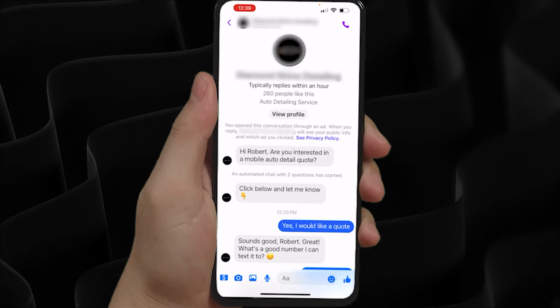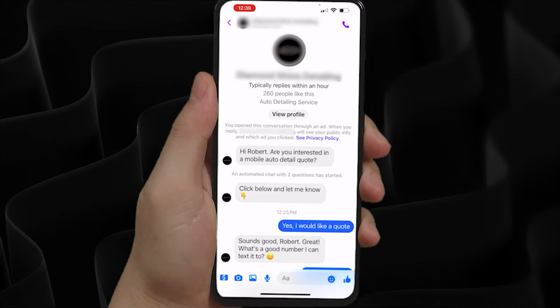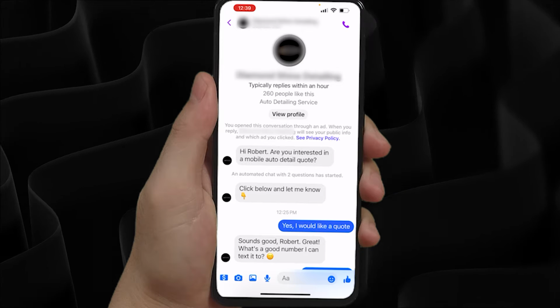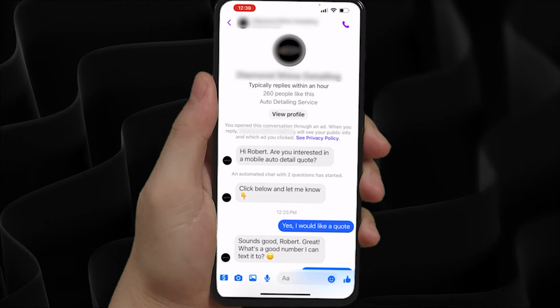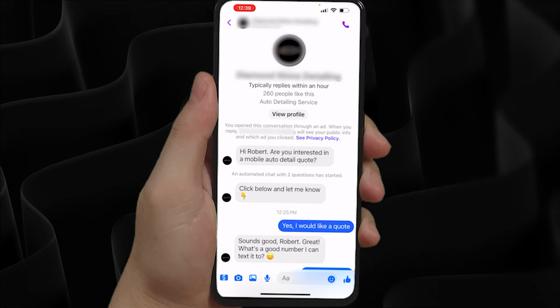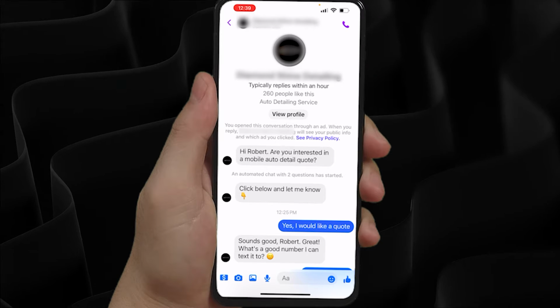So if somebody does not click, "Yes, I would like a quote," it will not advance. You cannot advance as a lead. If you say no, if you say not interested, whatever you say, it doesn't matter what you type back. If you do not click, "Yes, I would like a quote," you cannot advance into our funnel as a lead. So I clicked yes, I would like a quote, because we're showing you what's going on here.